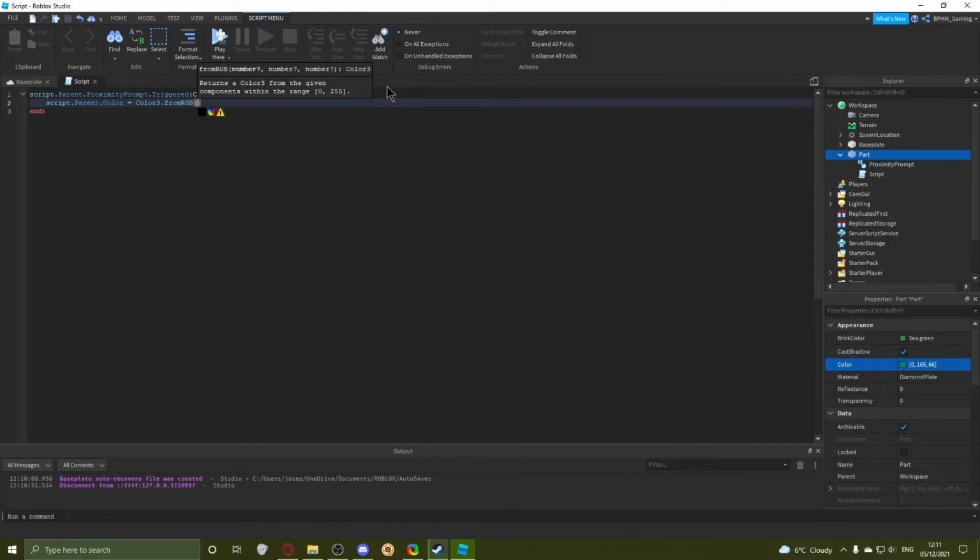But if you want it to be random, you need to do math.random and then put 0 and 255, because that means the first value can be anything between 0 and 255, and that's for the red value. Now we need to do the green value and the blue value. So now we've got 3 values.